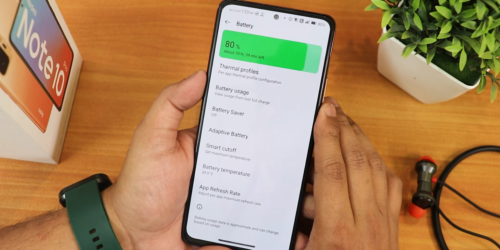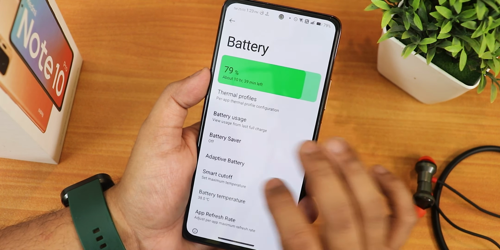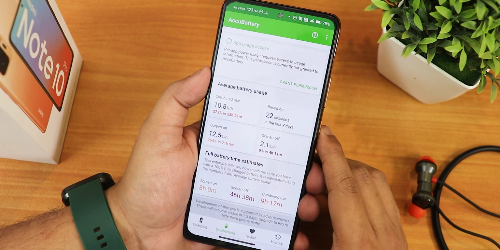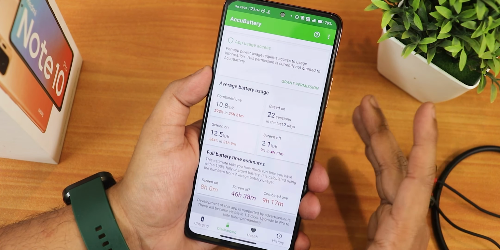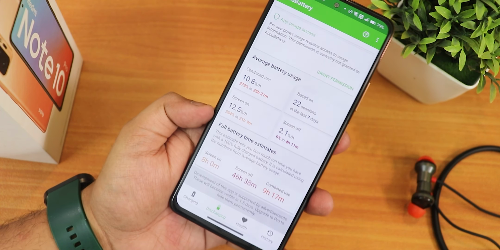But let me tell you, there is no battery charging cycle or current or design battery capacity. All those things are simply not present over here. Except for that, talking about the battery life, here I have got about 8 hours of screen on time. This is an estimated screen on time, guys, so take it with a pinch of salt, I would say. Overall, with my kind of usage, I will get about 8 hours of screen on time.